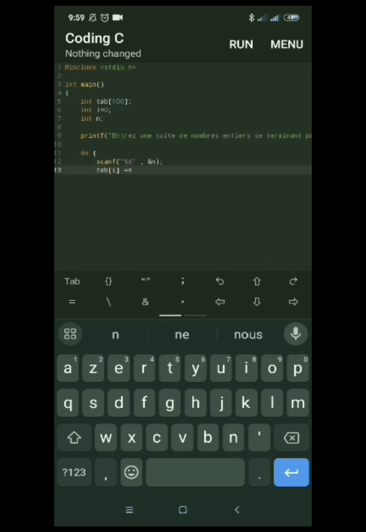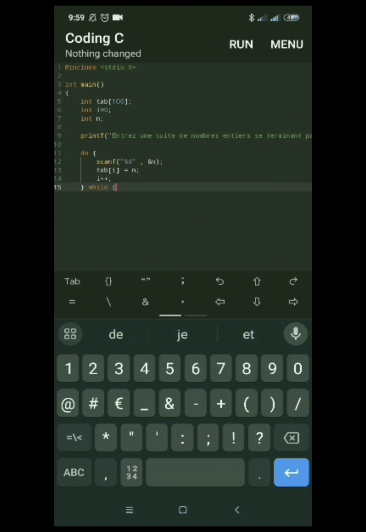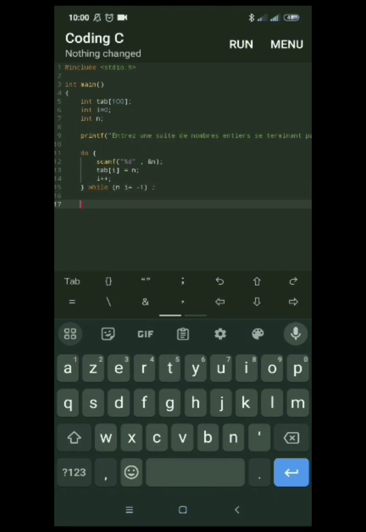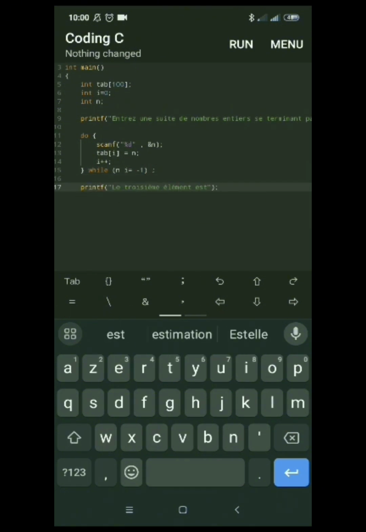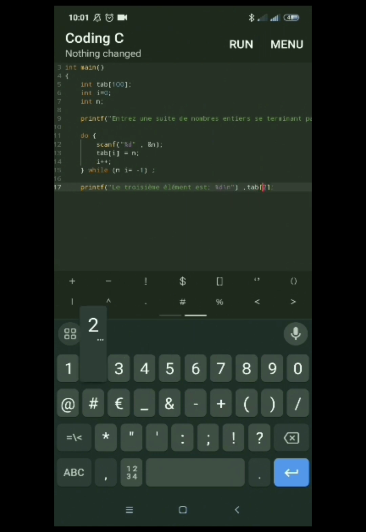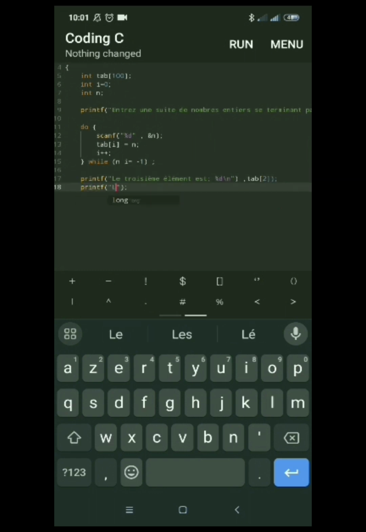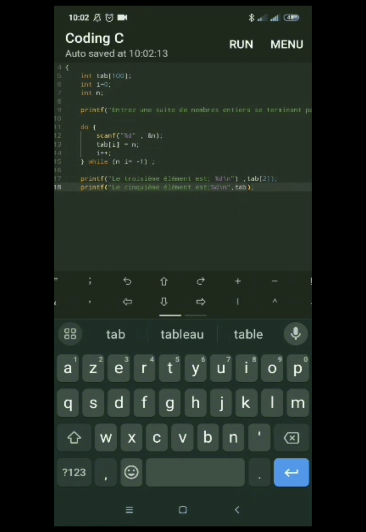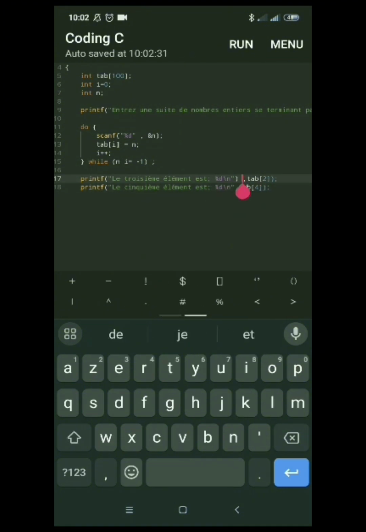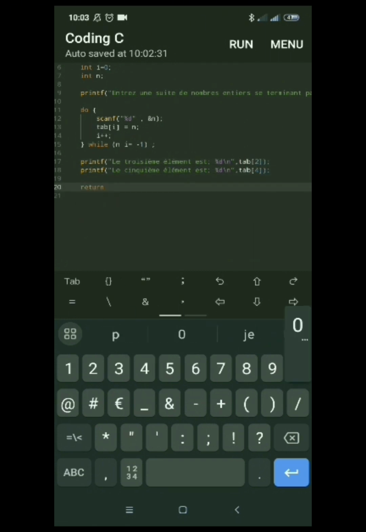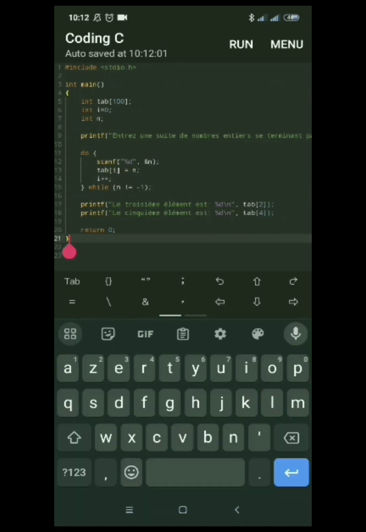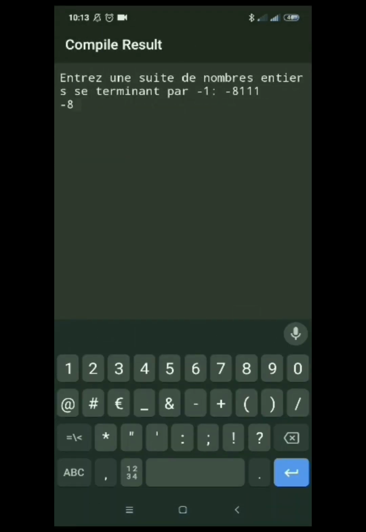While number is not equal to -1, you open the braces, scanf %d number. If i is equal to 3, the third number is equal to number. Else if i is equal to 5, the fifth number is equal to number. Then print: the third number of the element is %d, and the fifth number of the element is %d.